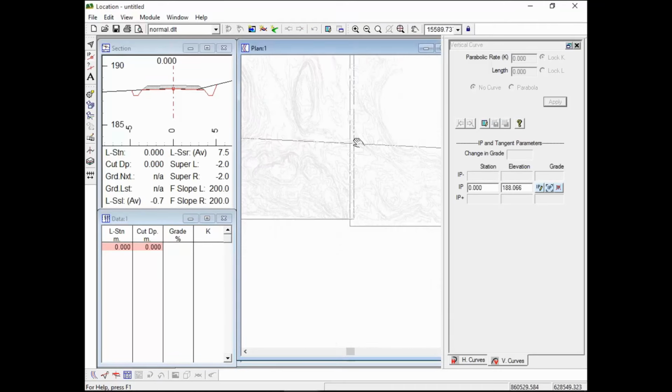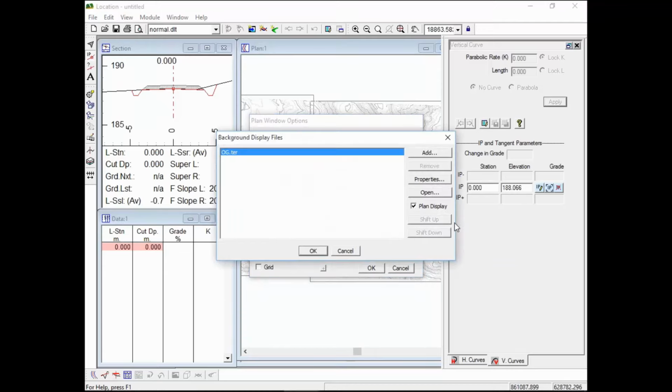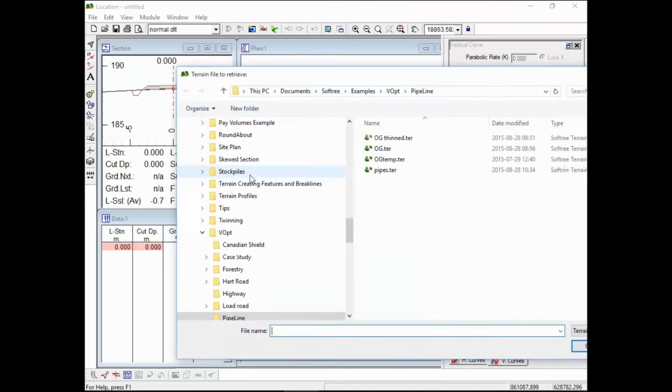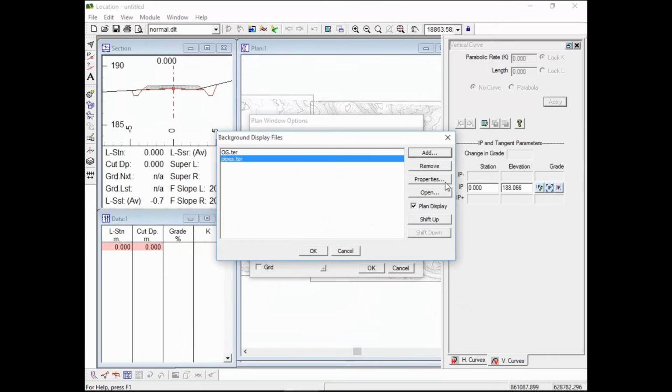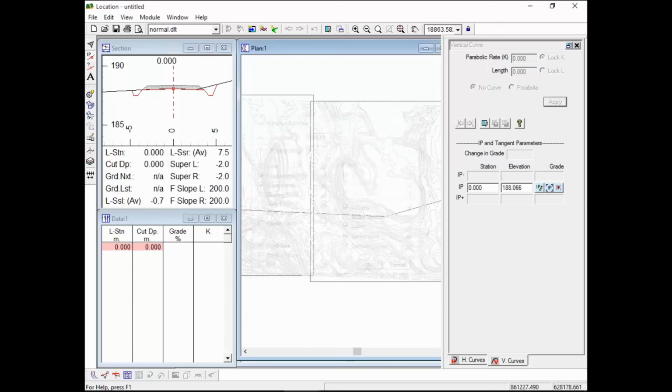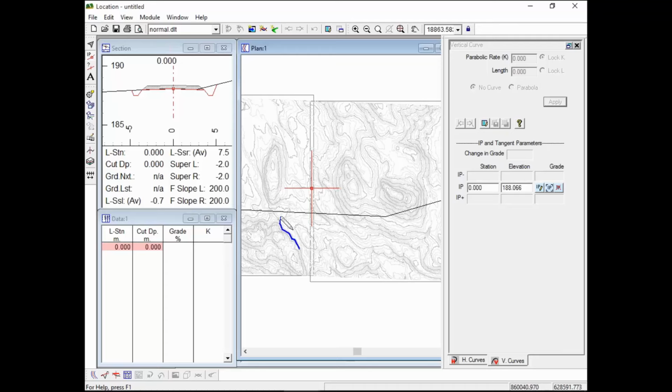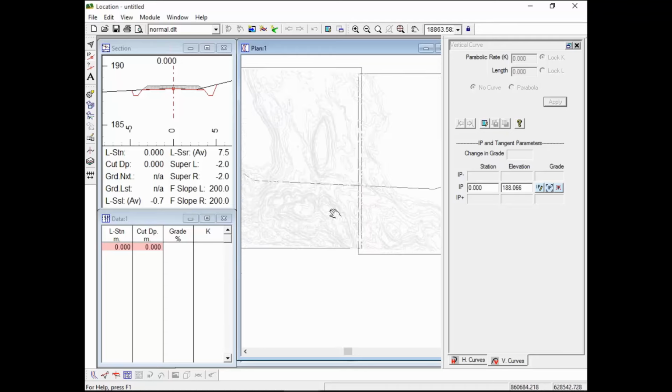I'm going to put the pipes in the background so I can see it properly. And you know that properties for backgrounds can be washed out depending on what you want to look at. So the pipes I want to see in their full dark color. There we go. So there's the proposed run of river.